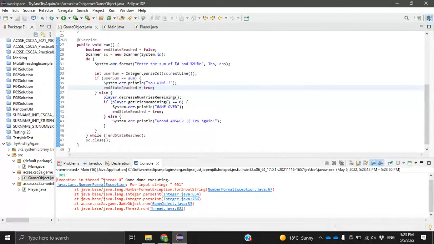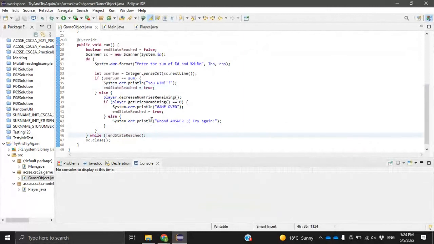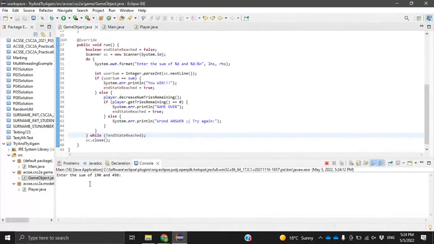So it says exception in thread, for input string 901. Oh yeah, that's because there's a space character before the number, so it couldn't convert it to an integer, right? So we need to eliminate that. Let's try again. So 901. Oh yeah, wrong answer, try again. At least we know our game works, right?